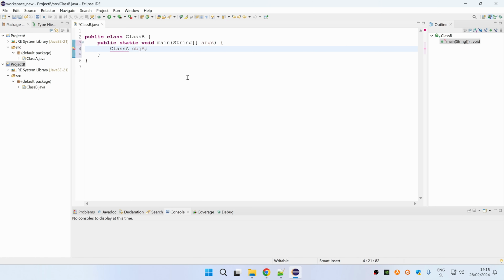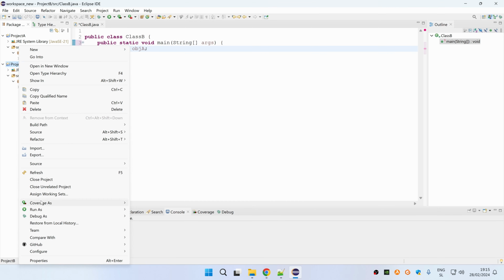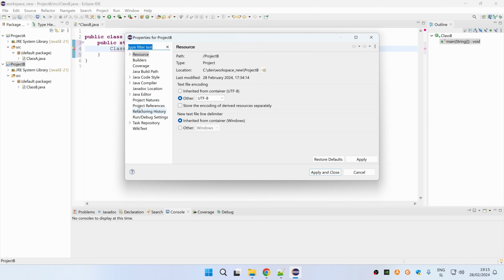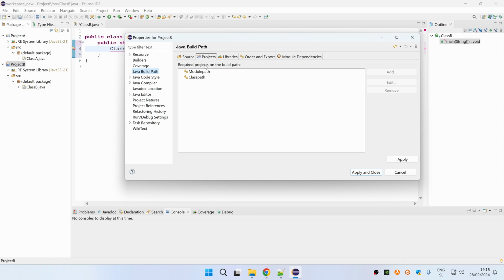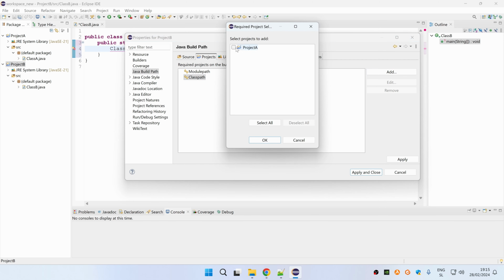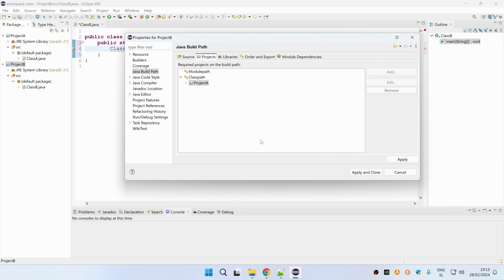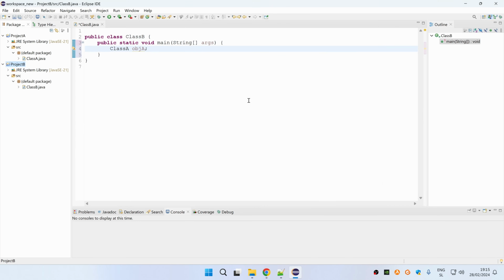So to resolve this, go to Project B and right click it, and then select Properties, and then go to Java Build Path, and then select the Projects tab, and then select Class Path, and then click Add, and then select Project A, click OK, and then click Apply and Close. You will see that the error is gone, and you can now normally use class A inside Project B.